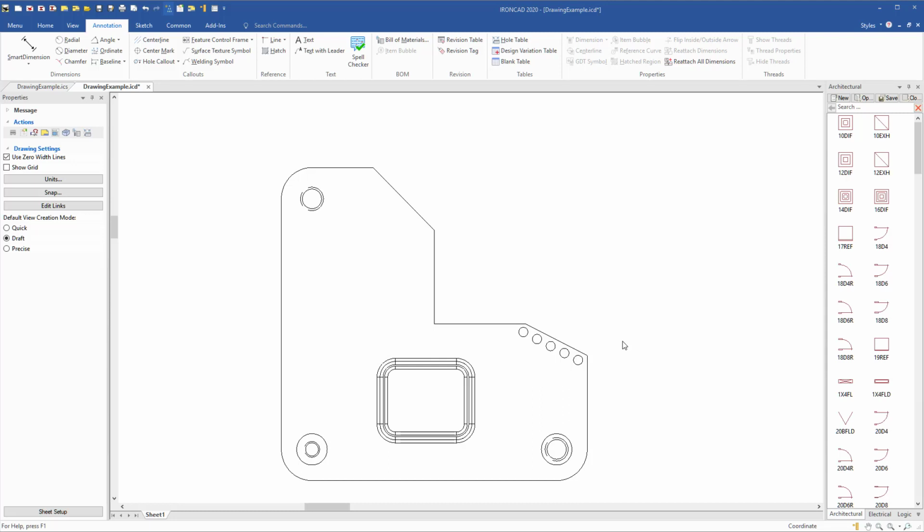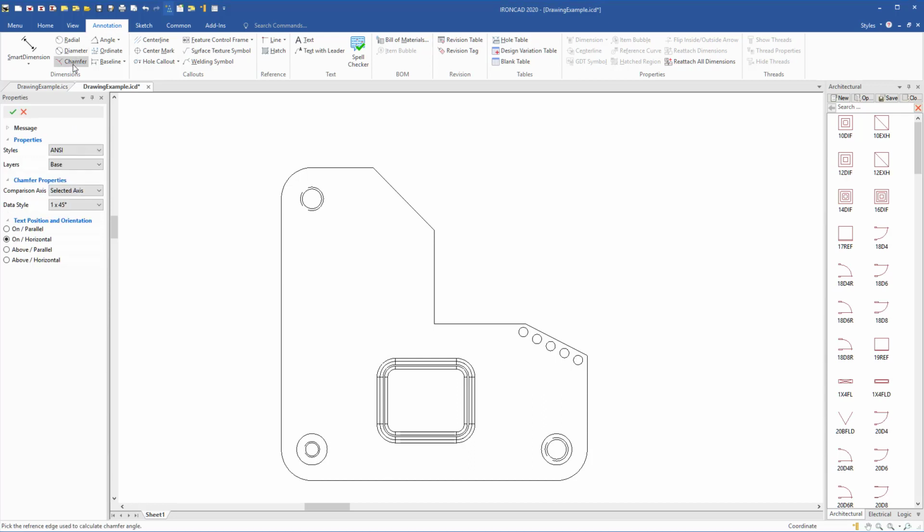IronCAD 2020 has created a new dimension type for chamfers. Go to your annotation ribbon bar and you'll see the command chamfer located in there. Selecting that command gives you various options for your styles, layers, and how you actually create your chamfer.